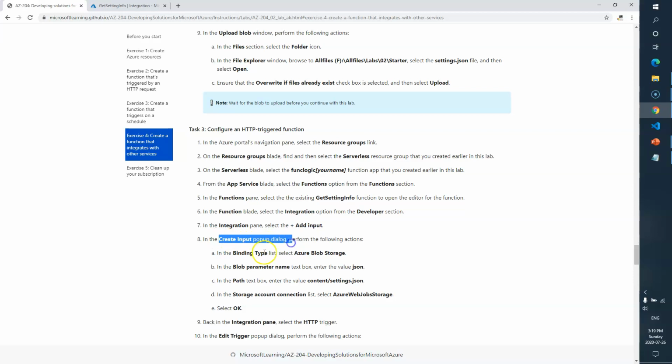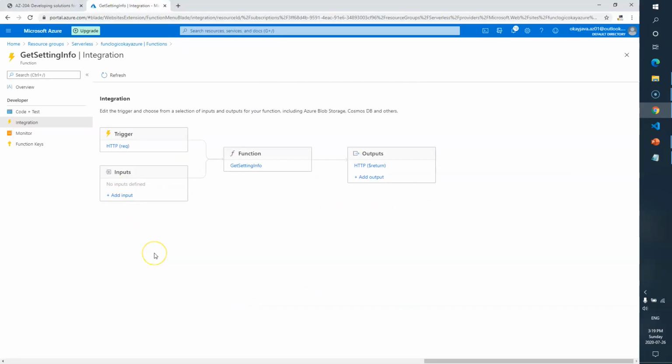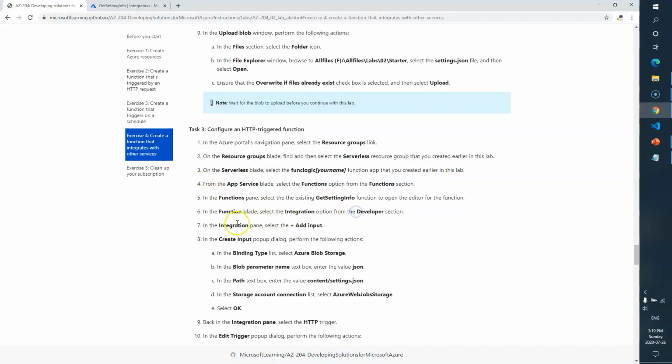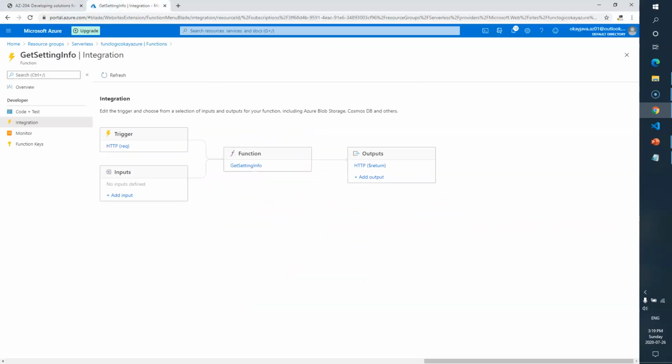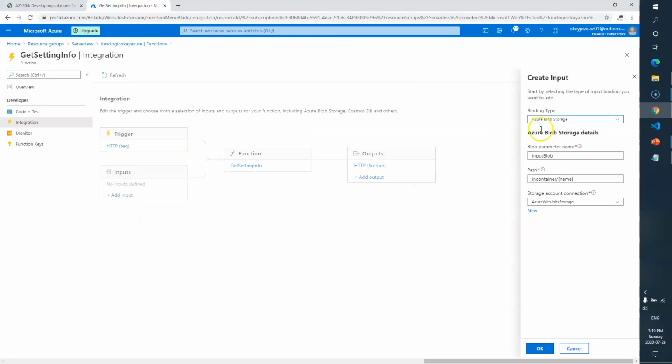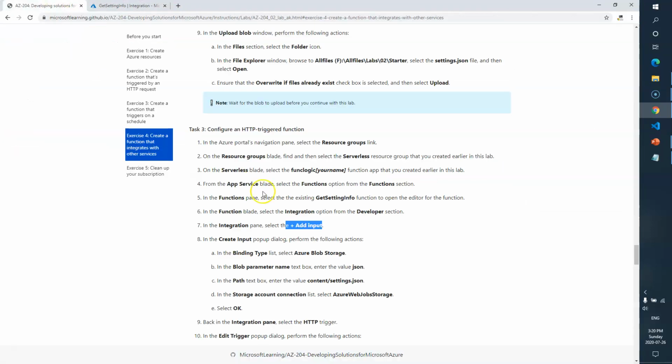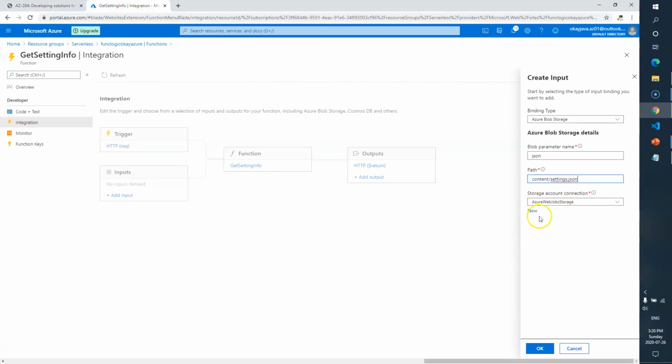In the create input pop-up, binding type, select Azure blob storage. In the blob parameter name, enter JSON. Path, you need to mention this one. Okay, so we'll do it one by one. So here in the input integration pane, select the plus add input. Click here, Azure blob storage, perfect. Name, JSON file, path, I'll select from here, I'll just copy, okay, I'll just paste here, and storage account connection, let's see.